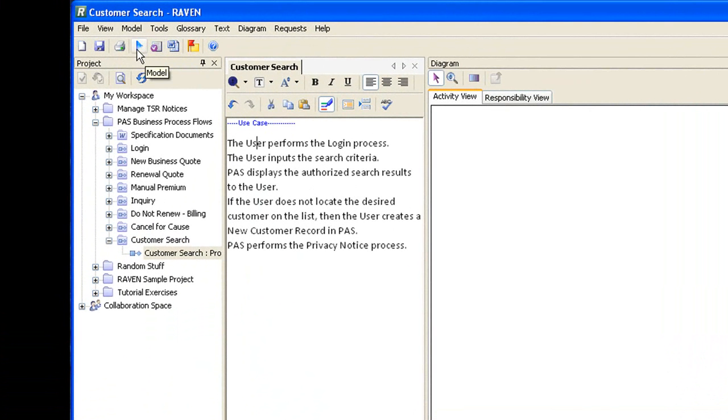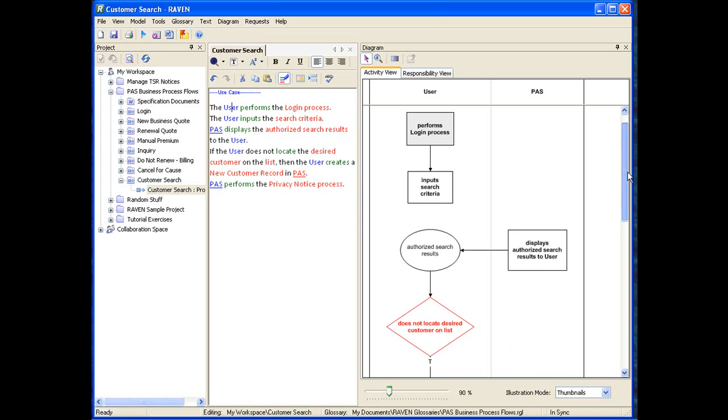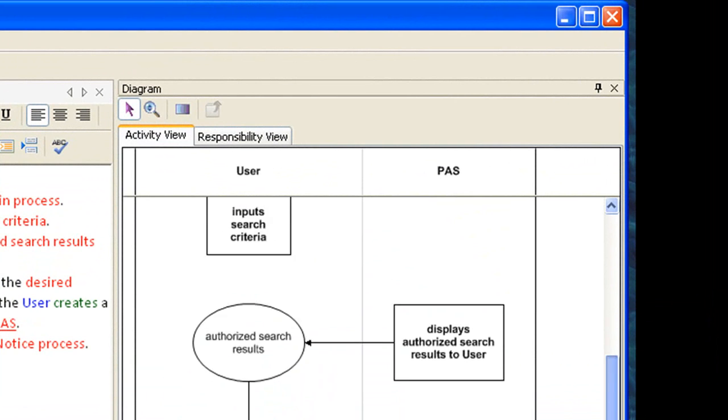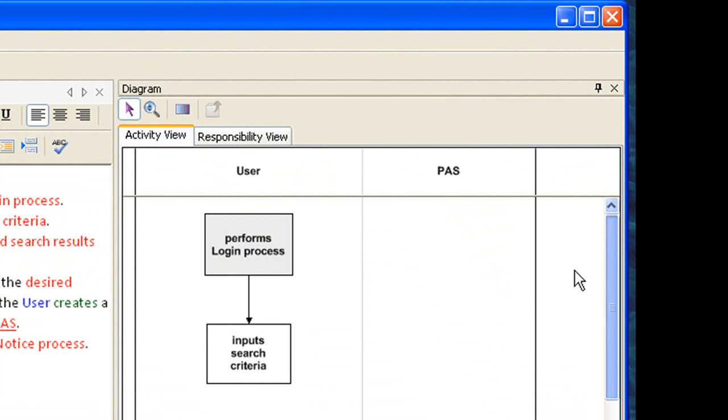And when I click the Model button, Raven instantly generates diagrams corresponding to the text that I entered in the text panel. Let's take a closer look at these diagrams. This is the activity diagram. It includes a column, or swim lane, for each of the actors that Raven has identified in our process. In this case, we have two, the user and the policy administration system.